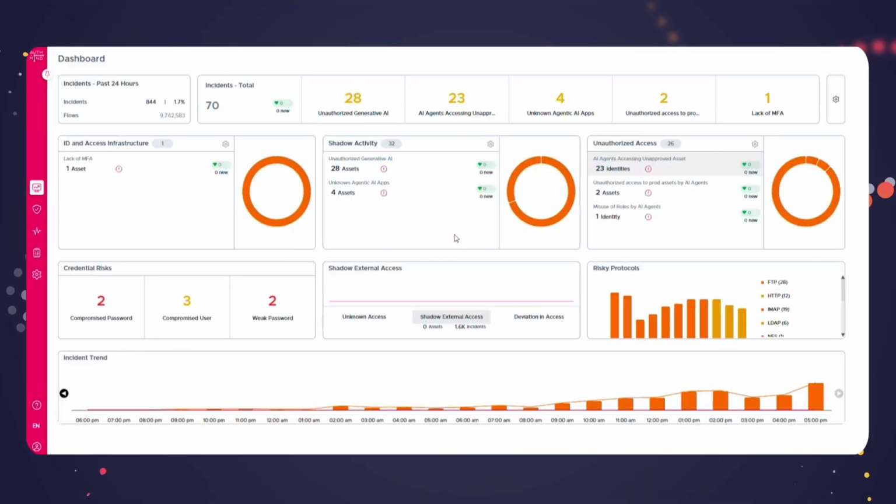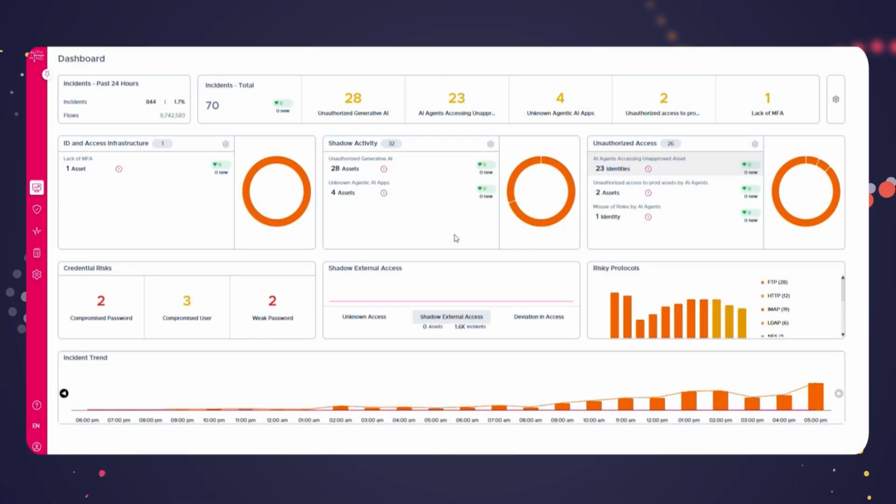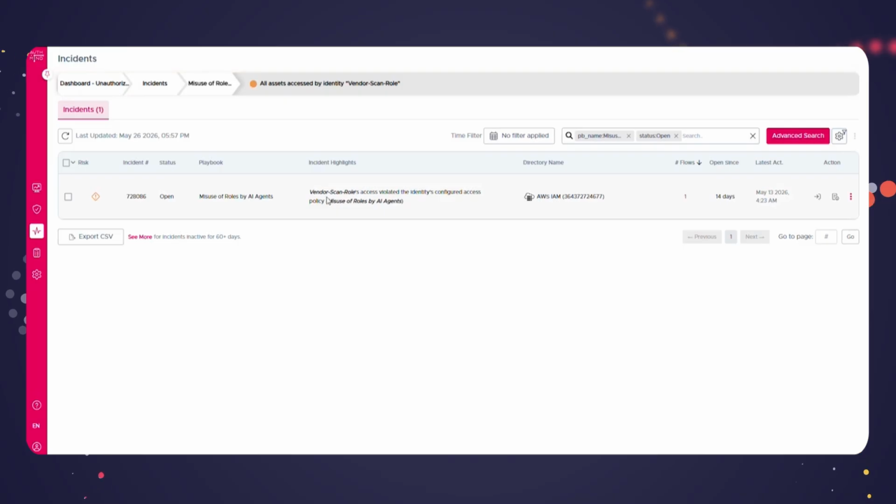In this video, we're going to see how AuthMind can identify and secure compromised AI agents through the misuse of roles. Starting from the dashboard, we have a playbook already activated and configured called Misuse of Roles by AI Agents. It has already identified one incident that shows us that one role called vendor scan role assumed an unauthorized role via a rogue AI agent.